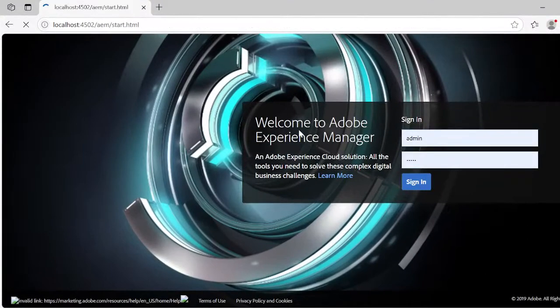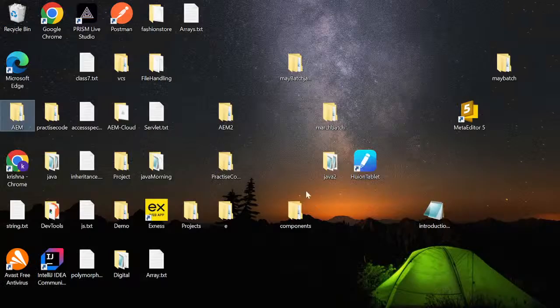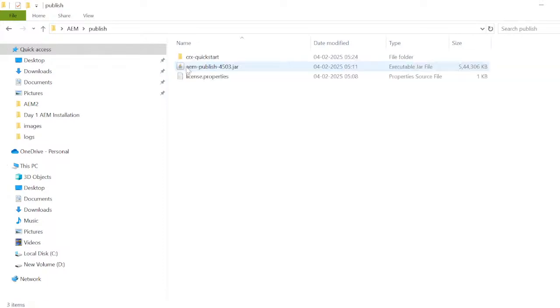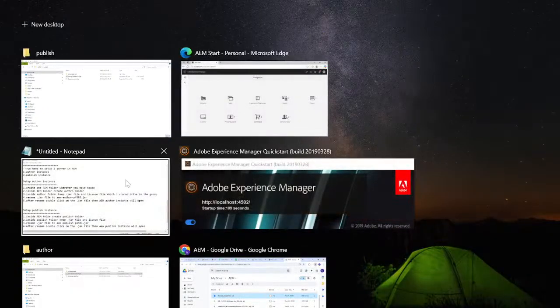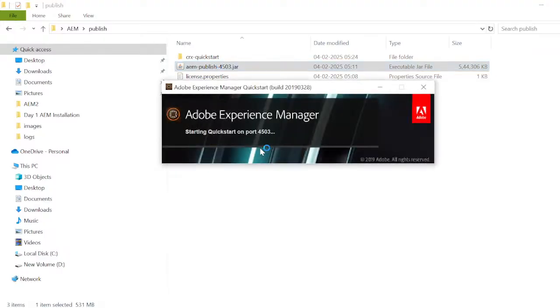When you click on sign in, you will get the navigation page. The same steps: go to the AEM folder, and inside create one more publish folder and rename the same jar file. Okay, rename it, double click on it, and your 4502 server also will open.